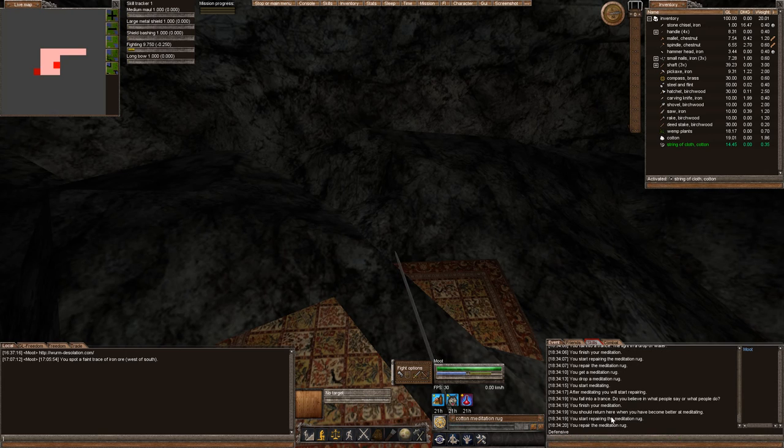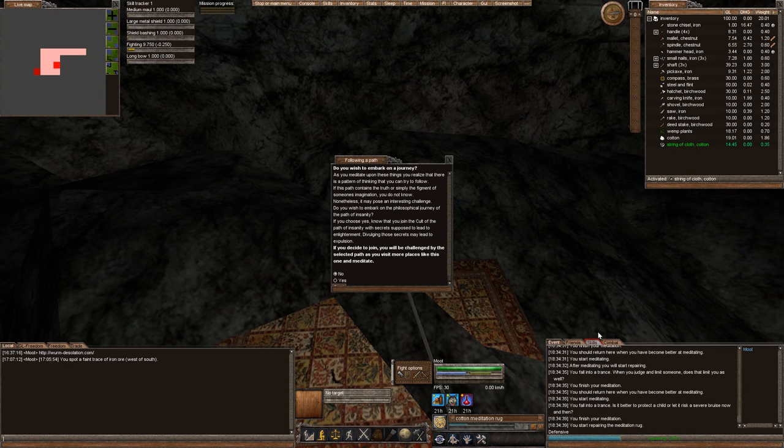And it says, you should return here when you have become better at meditating, which means that we're not high enough to receive the meditation path. So what are we going to do? We're going to meditate like our beans just came out of our face. All right. So in just a minute or so, we got to 16 meditation.